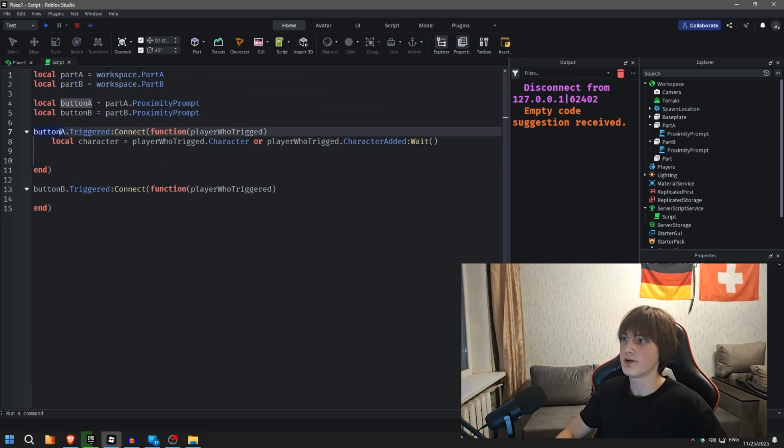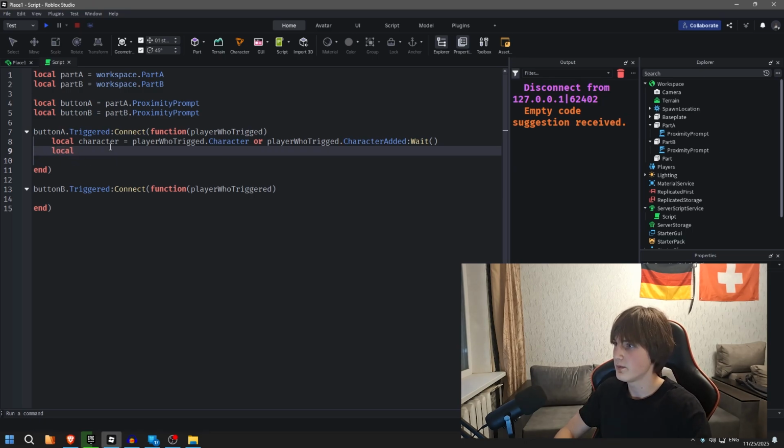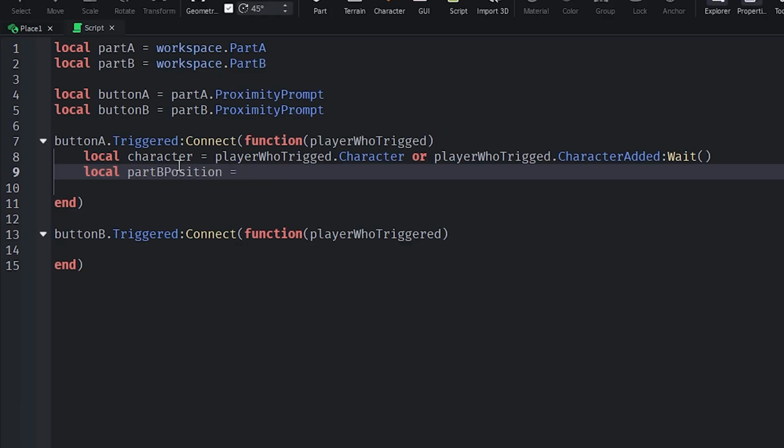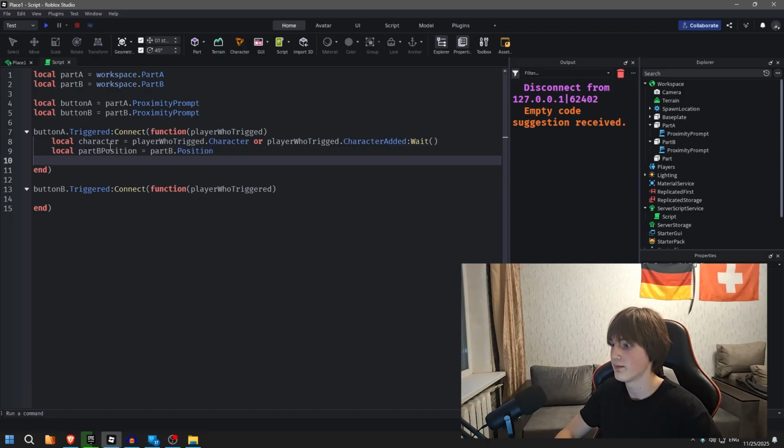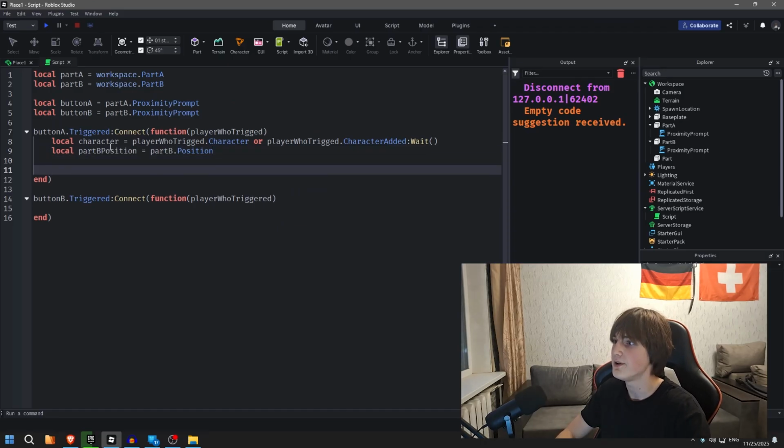So when we trigger the buttonA, we will teleport the... Okay, I want to create one more variable which will be called partBPosition. So it will be equal to partB.Position. So yeah, no hard things, it's very easy.